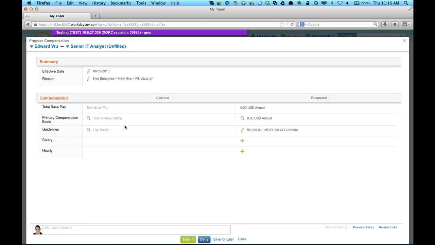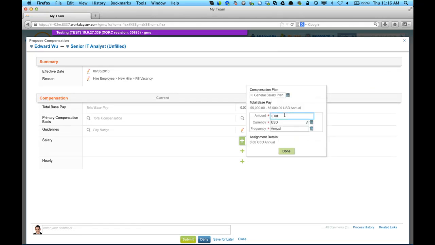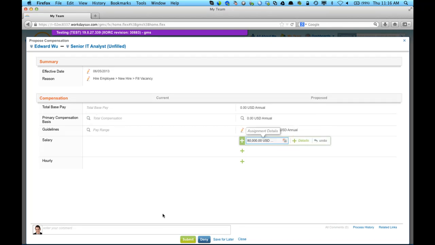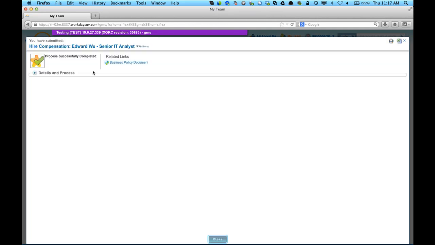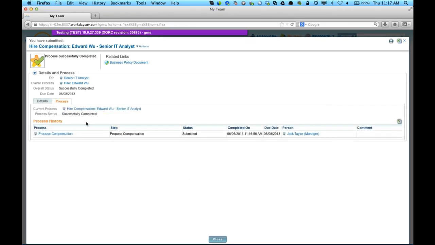It brings up a wizard for Jack, and Jack says, okay, the range is 55K to 85K. I think I'm going to put him in a salary plan. And I'll just be really generous here and put you pretty close to the top of the range. And hit submit. Now we can see here that the process is complete. There's no remaining steps, or it would tell us that here.